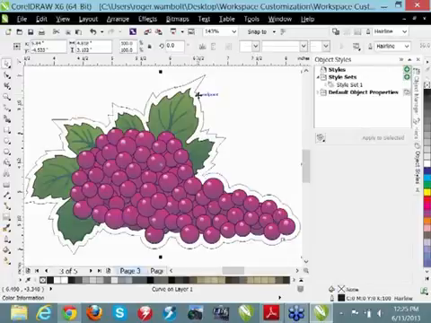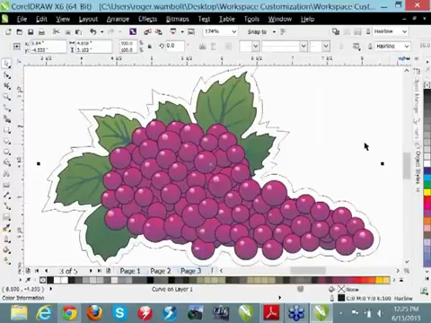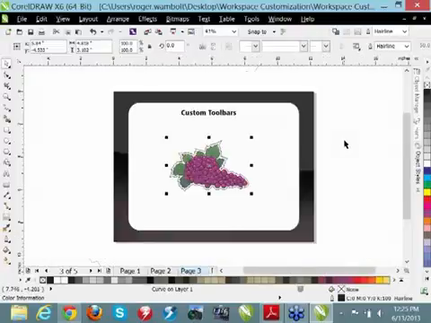Now, I mentioned there were two ways to customize the interface. Let me just collapse the object styles. Gives us a little bit more real estate. Shift F4 to zoom to my entire page. And now what I'm going to do is show you another way to create a custom toolbar, but first there are two keyboard sequences that I need to mention.